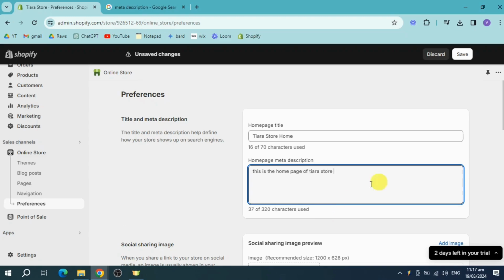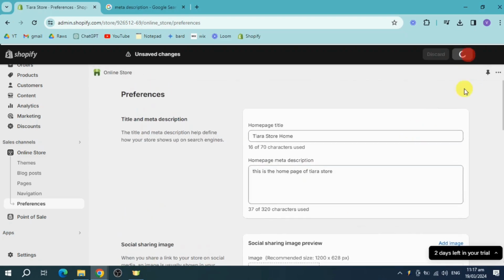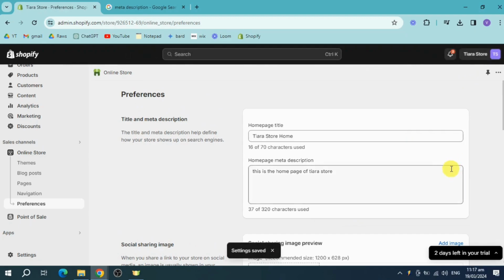Once you're done with that, click on Save. Once you have saved that, it will look like this. You will have this meta description right here when you see your homepage on your online store. So that's the whole process.